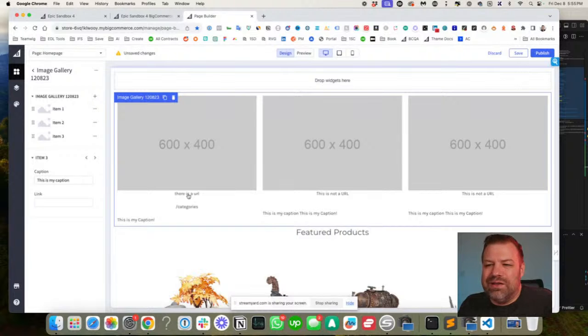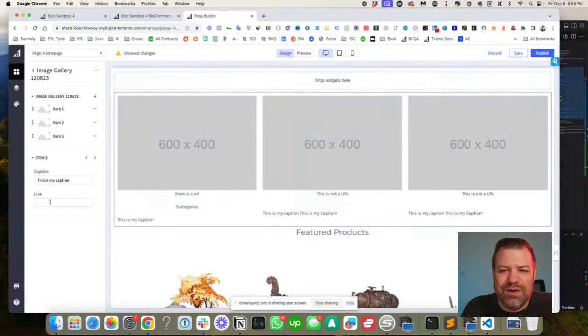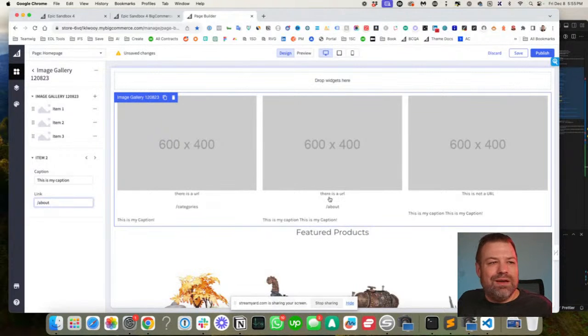All right, so now input 2 has nothing in there as a default. And the validation here in the if statement says the first one has a URL, the second one doesn't, the third one doesn't. So if I go to the second one and type in /about, now it says there is a URL. Now, why the heck are we doing this?